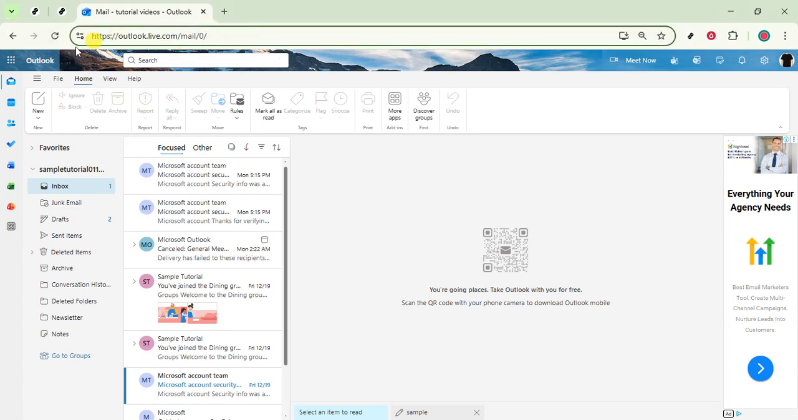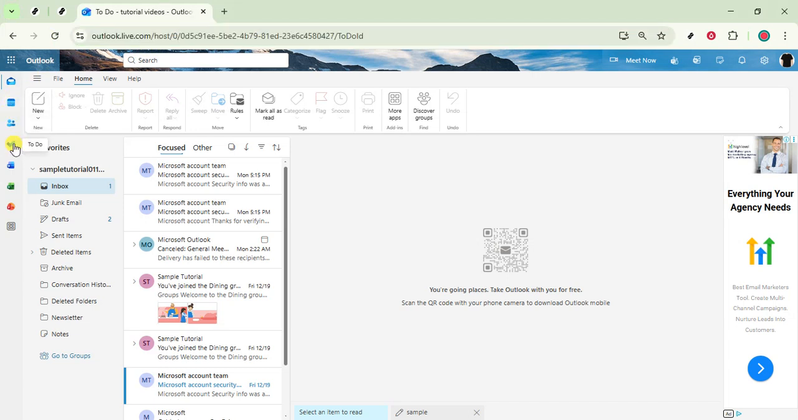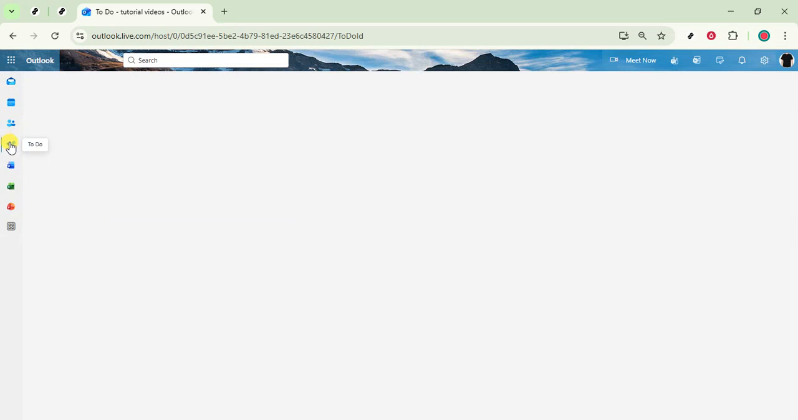Once your inbox loads, look to the left-hand navigation. You'll see an icon for To-Do, often represented by a check mark. Click that to open the To-Do experience inside Outlook. This is where all your personal tasks live, separate from your email, so you can focus on what needs to get done without the clutter.